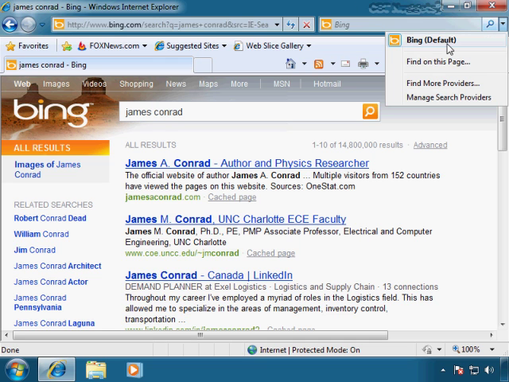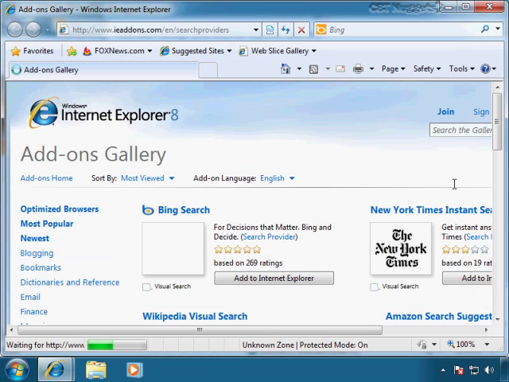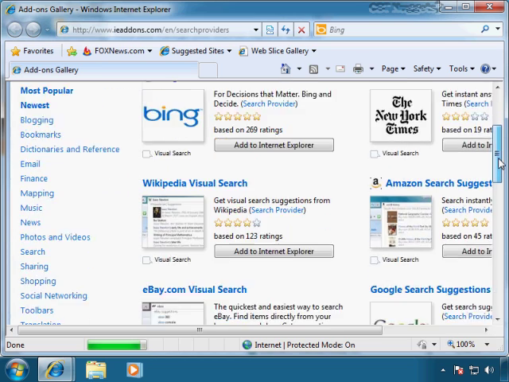So what I'm going to do is change search providers. I'm going to manage my search providers here, and then I'm going to find a different one. Okay, so I'm going to find more search providers. And another thing that's very useful, look at this checkbox, prevent programs from suggesting changes to my default search provider. A lot of times, again, spyware, adware, and other malware will try to change that without the user's consent.